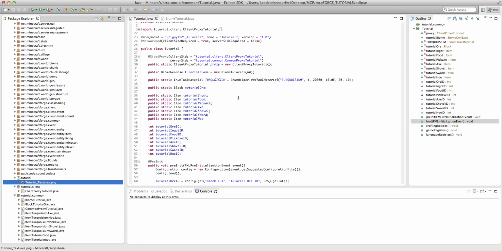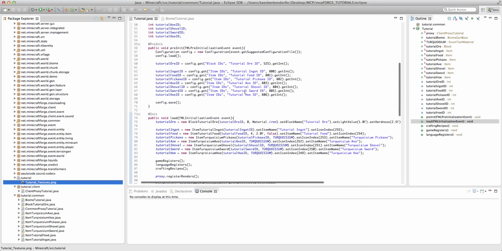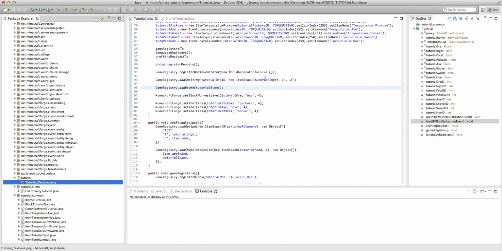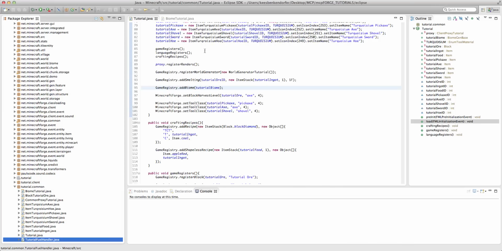The very first thing you're going to want to do is actually create a new item, obviously, since that's the fuel. I'm just going to probably use our tutorial ingot because I don't want to go through the trouble of making a whole new item because I'm lazy like that. But what we're going to want to do is inside our tutorial.common package, or whatever your package is, create a new class. And this class is going to be TutorialFuelHandler, and Tutorial is whatever your mod name is. And then you hit Finish.